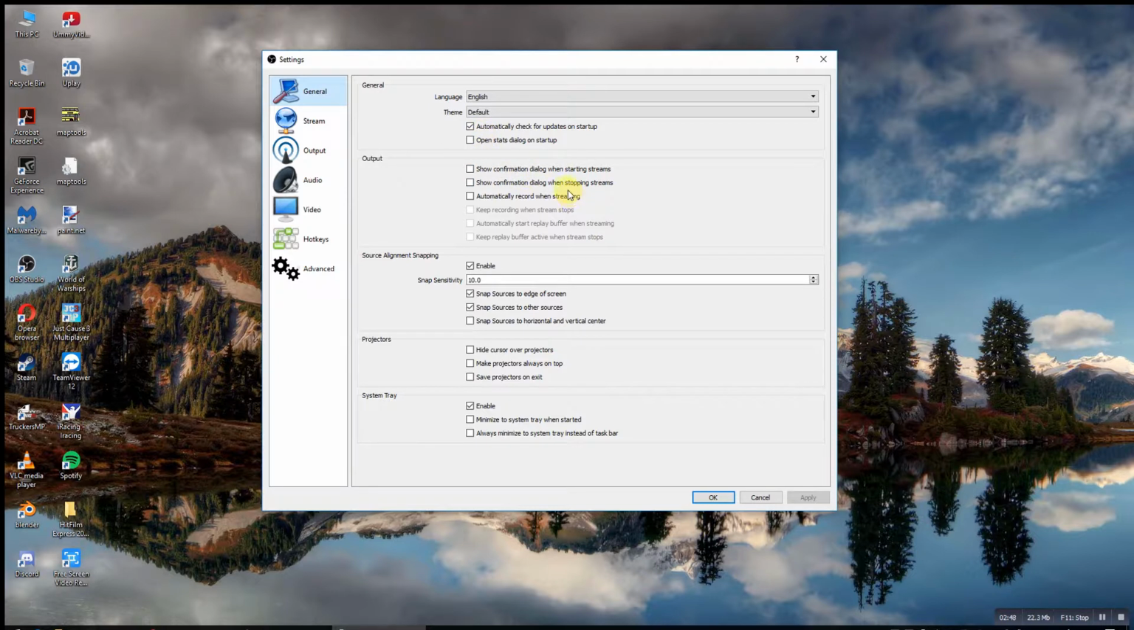You can leave all this unchecked, leave all this at default, and that's personal preference whether you want it in the system tray, the icon. Next, we want to go down to this tab here called Stream.